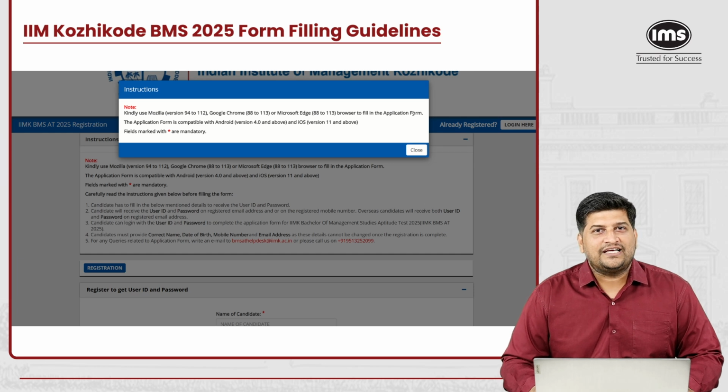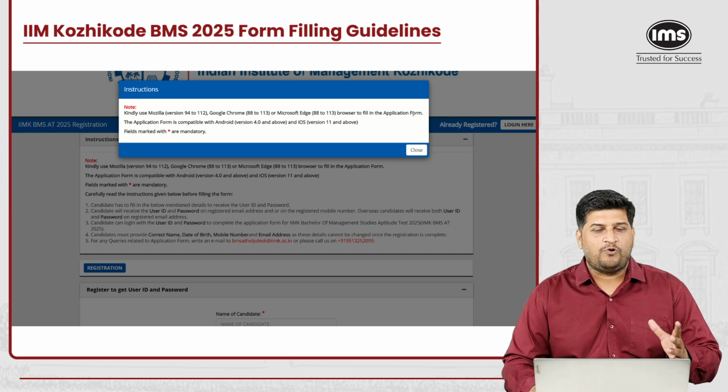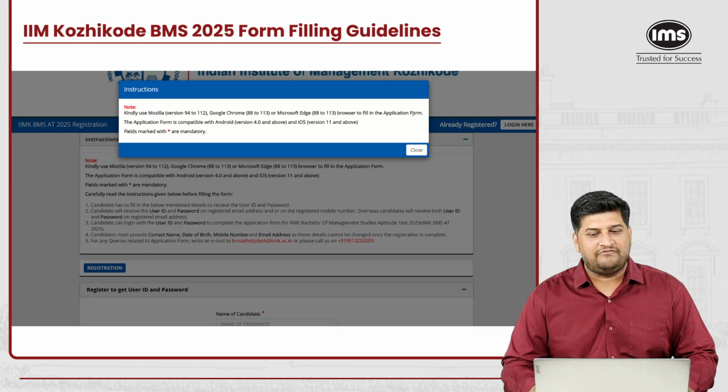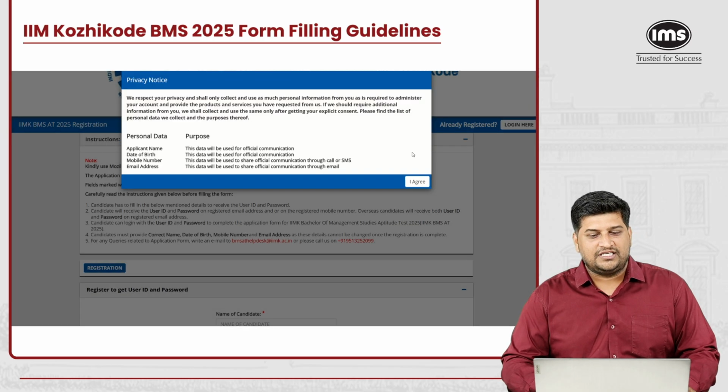As soon as you click on the website, you will come across this pop-up. So read the instructions carefully. Use the appropriate browser along with the version. I'll just close it out over here.